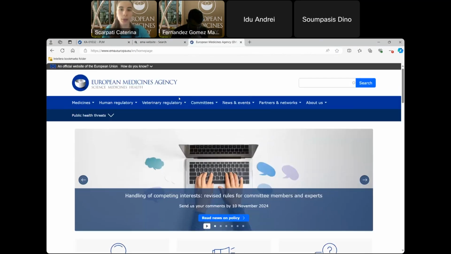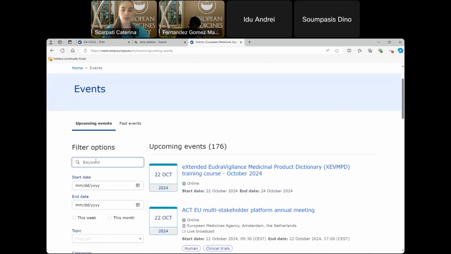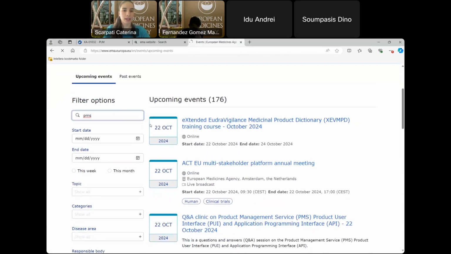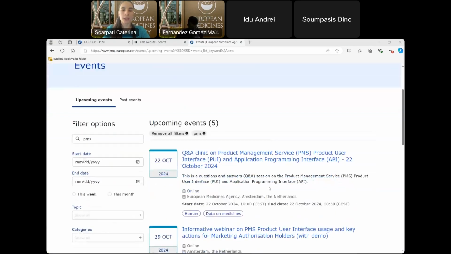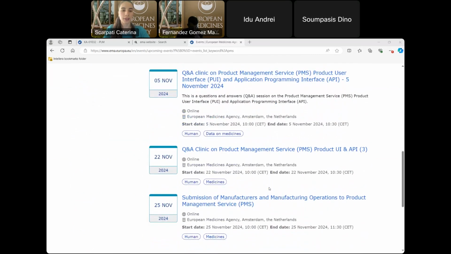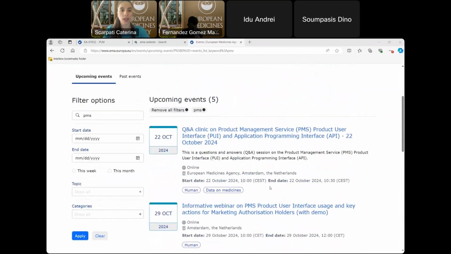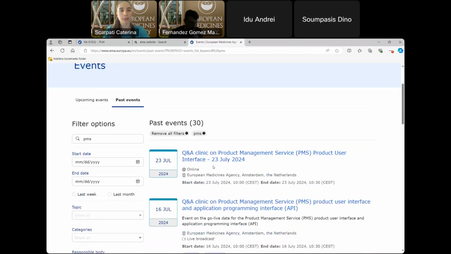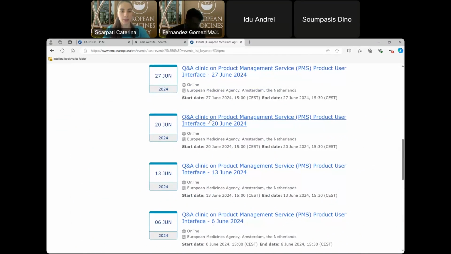and you can go to the events here. You can use the keyword PMS, and you can see all upcoming events, which are basically the events that Marcos presented at the beginning of this session. And if you are looking for a past event, you just need to click here, past events, and you can see all past PMS events and all the event web pages, where you can find the recording, presentation, and agenda. So I hope this was useful. And let's go back to the presentation.